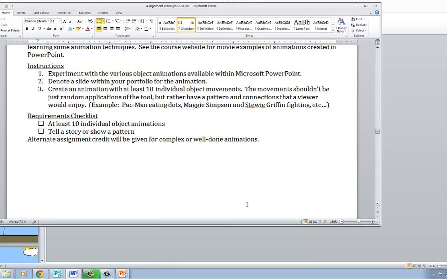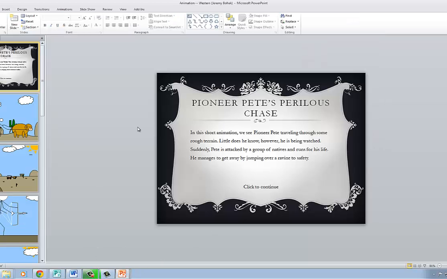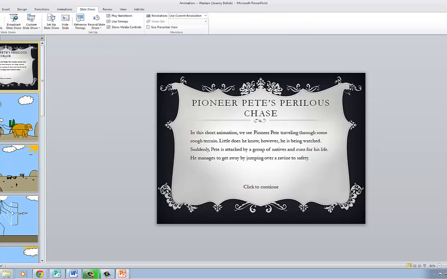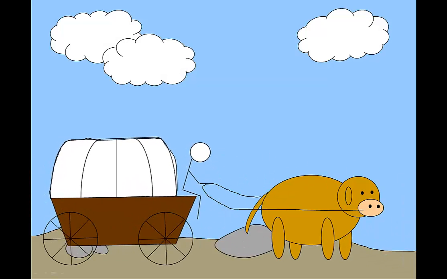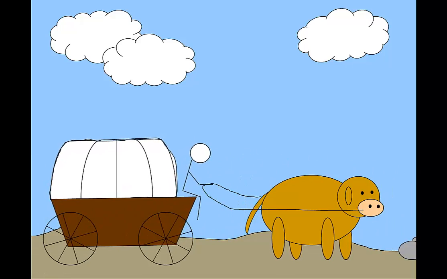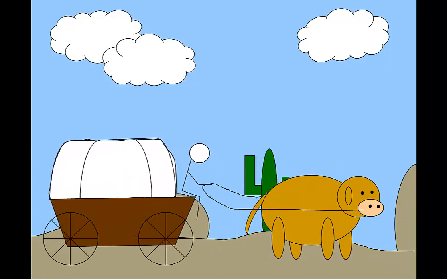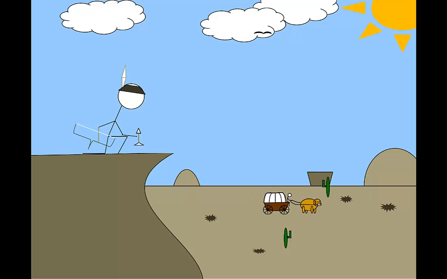But before I do that, I want to show you some well done animations. Here's this first one, which is a Western. I'm going to do a slideshow from the beginning. And this is Pioneer Pete's Perilous Chase. This is basically the story of Perilous Pete. He's going through the western frontier, being pulled by what looks like a pig, but it's probably a horse.